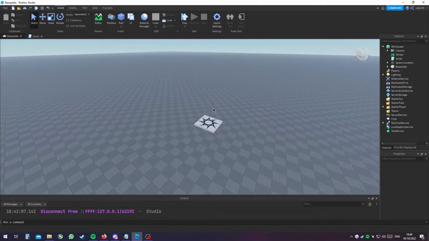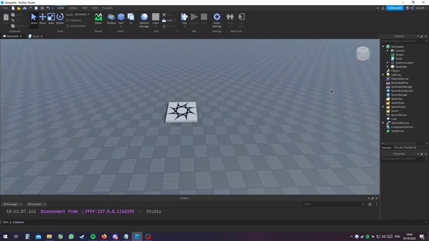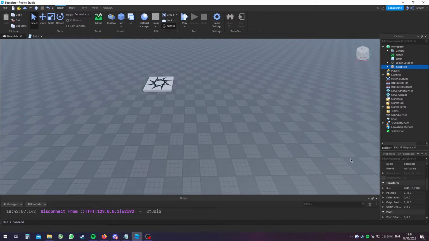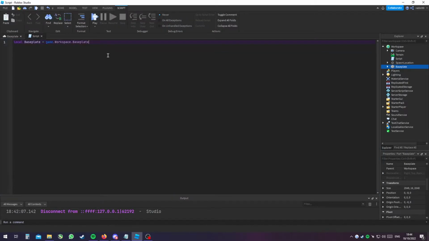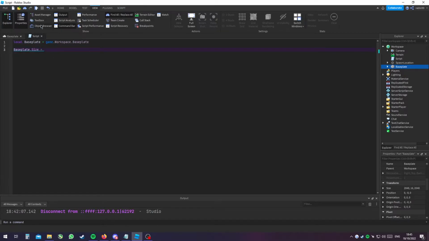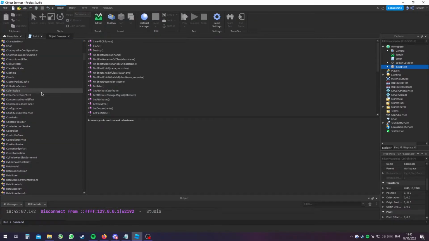Okay, but now let's actually start changing properties of this baseplate. First we've got to think, what do we want to change? Let's look through the properties and see if we see something we want to change. For example, the size. So let's say baseplate dot size. This is referring to this property right here, and then we're going to say equals, and then we've got to put a value here. If you may remember, there were some values.